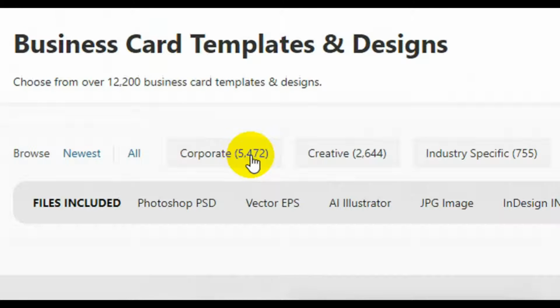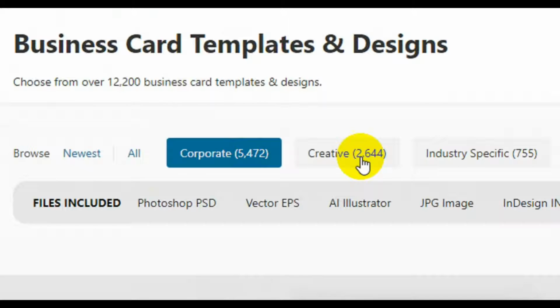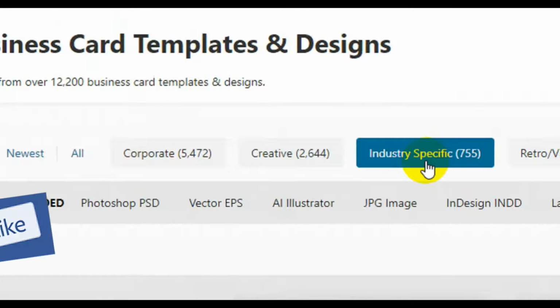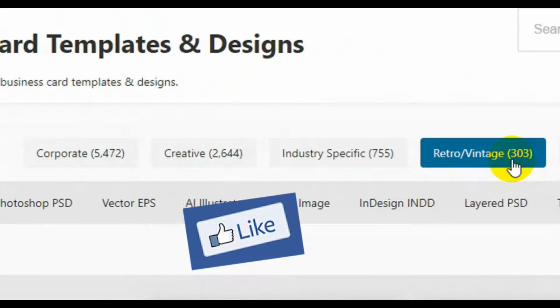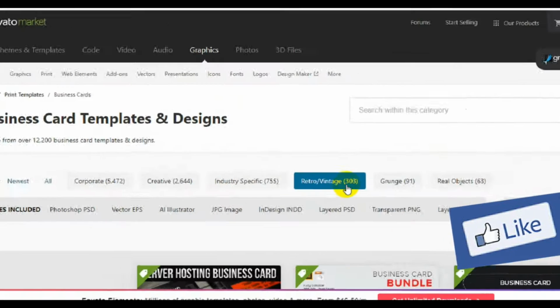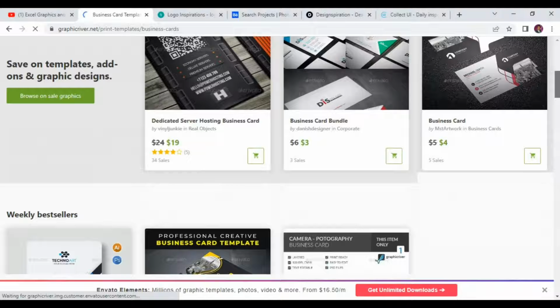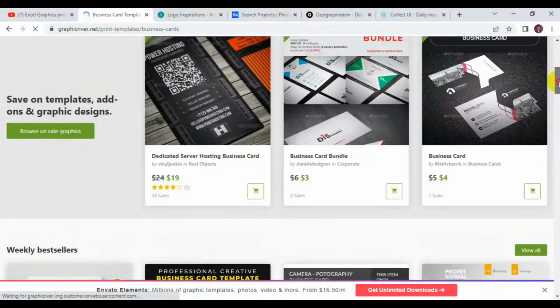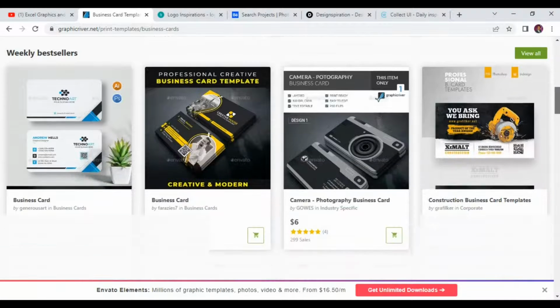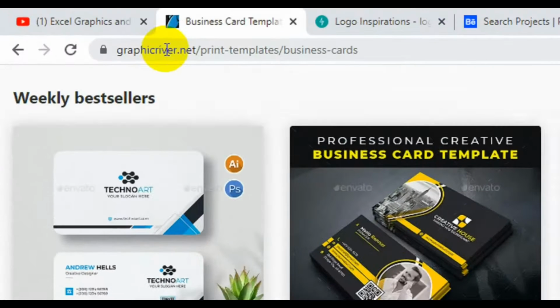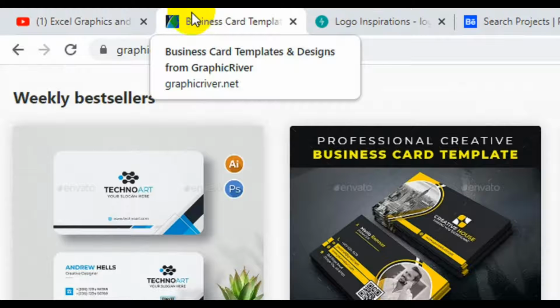Corporate here is 5,000 plus, creative is 2,000 plus, specific industry is 755, and vintage is 300 and something. You can scroll down and begin to look at a variety of nice concepts that you can use for your design. So this is what I have for you guys as far as graphicriver.net is concerned. Let's take a look at another website I have for you guys for design inspiration.